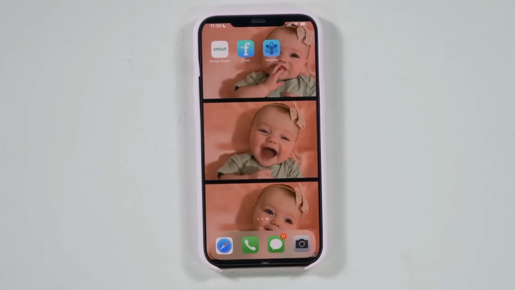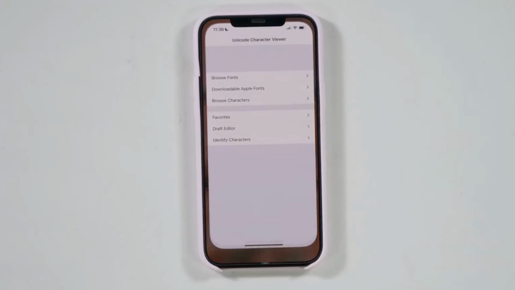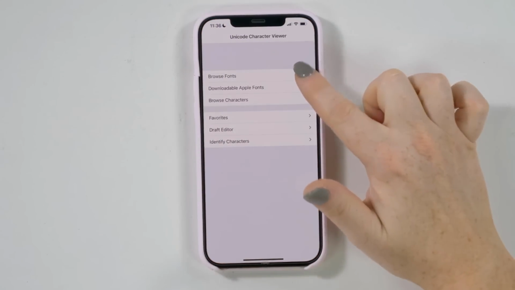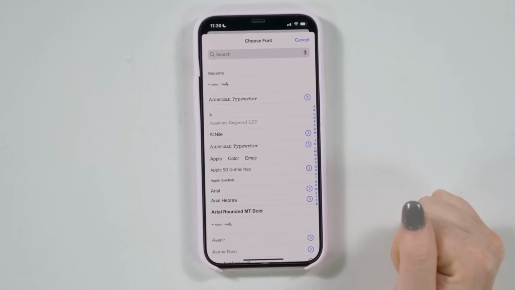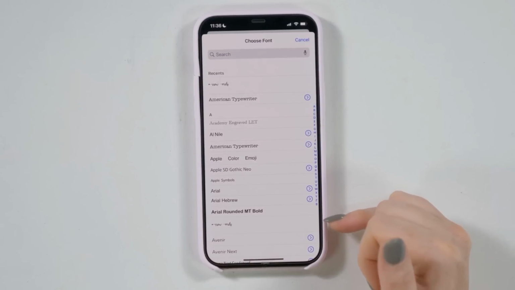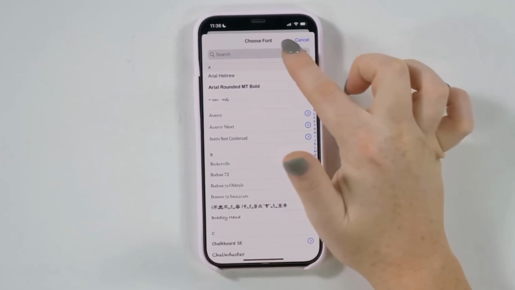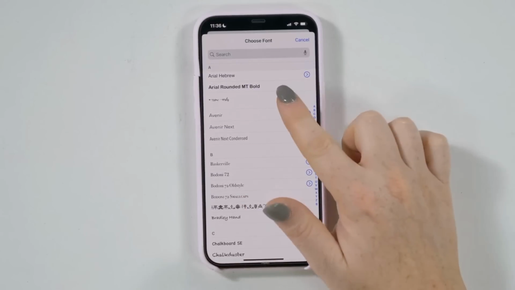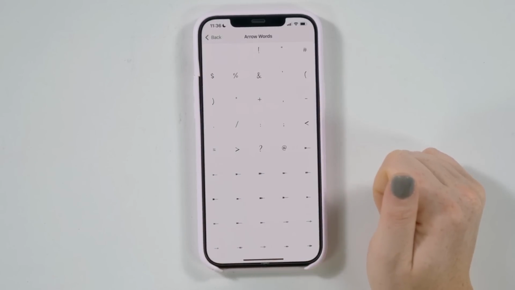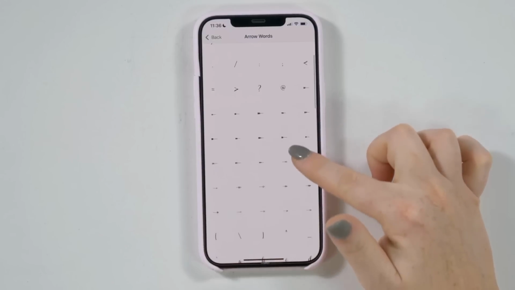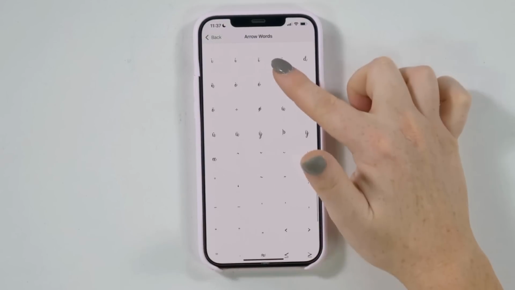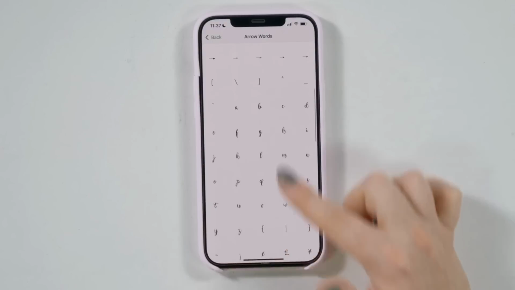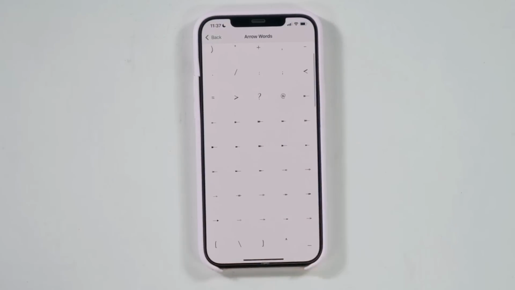Once you've got your font downloaded in the iFont app, we're going to go ahead and pop into our Unicode app, and you will select Browse Fonts, and you can see that Arial Words is in my recent fonts, but you can search it down here. You can scroll. You could just plug it in your search bar either way. I see it right here, so I'm going to go ahead and select that, and then you can see all of our glyphs right inside of this app. How cool is that?